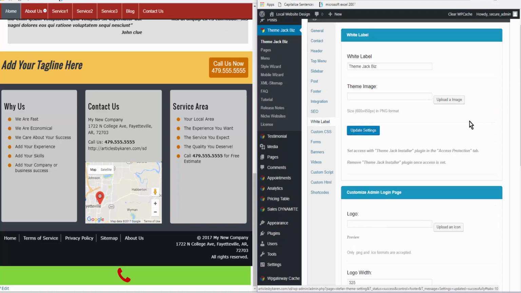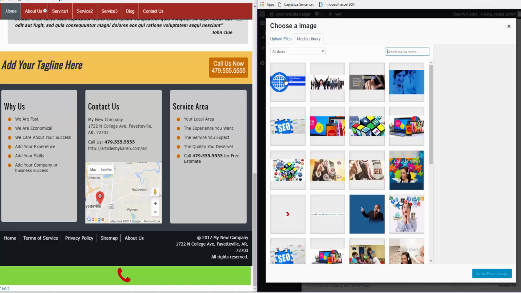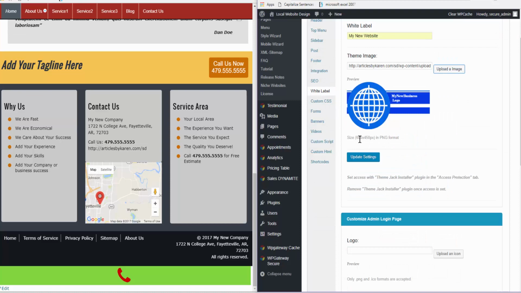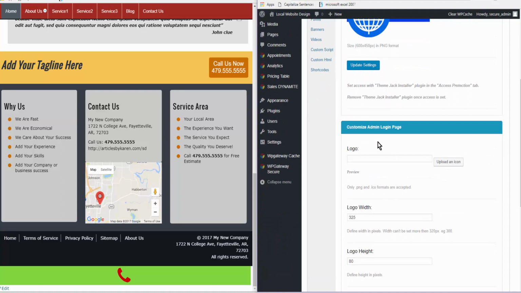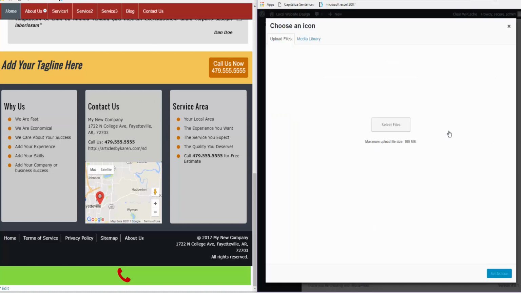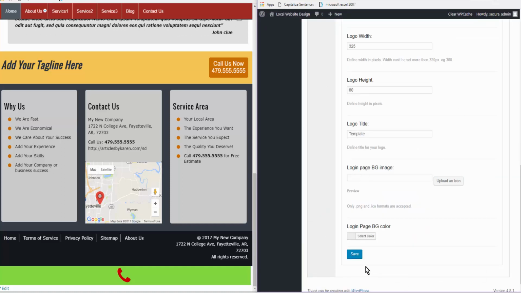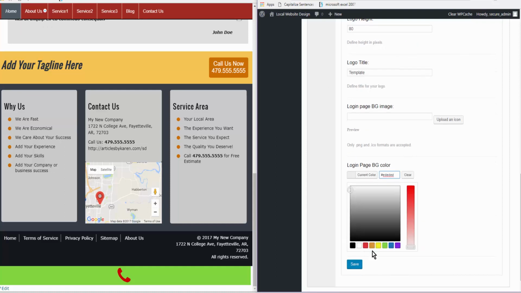Then white label. If you are designing a site for a client, you are the designer. Give it whatever name you use, and you can select an image if you have a company logo, and here it tells you what the correct dimensions are of the logo. If you want to customize the administration login page, you can do so, and I'm just going to use the same logo. And if you want to use a background image on the screen, you can do so, and we can also change the color of the login screen.